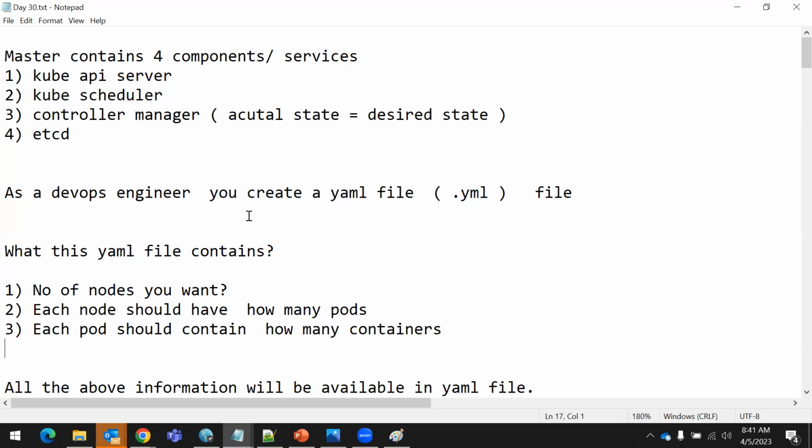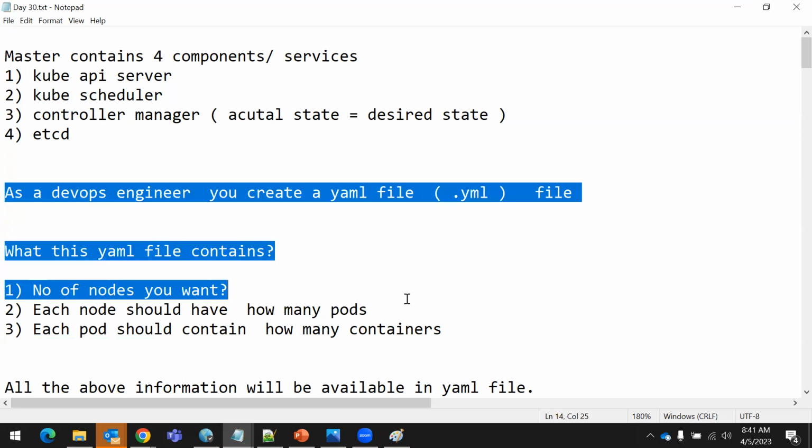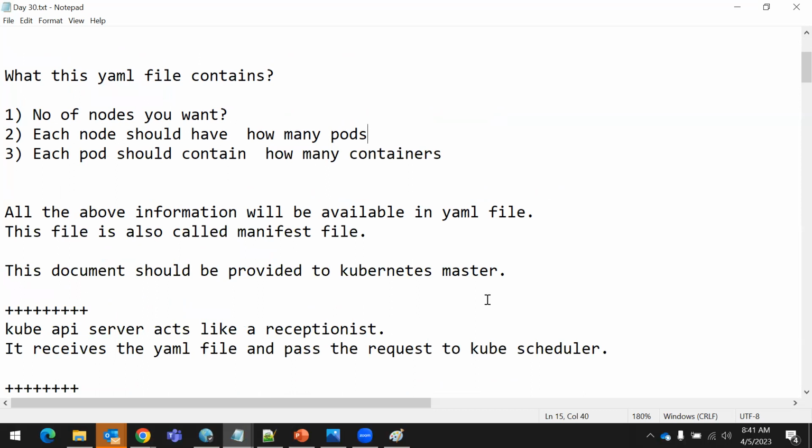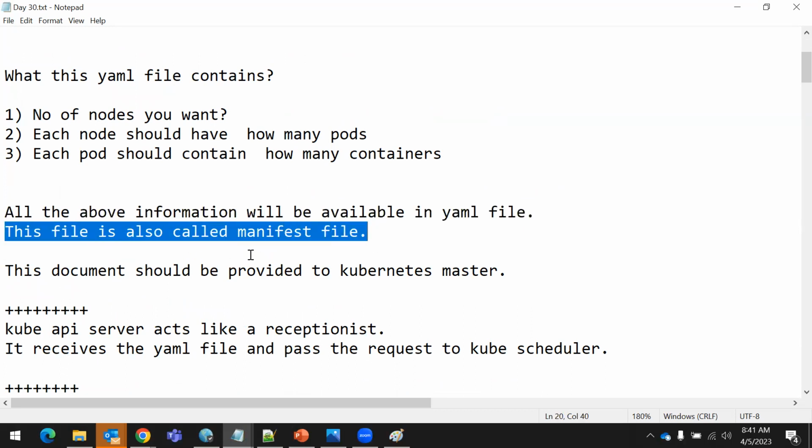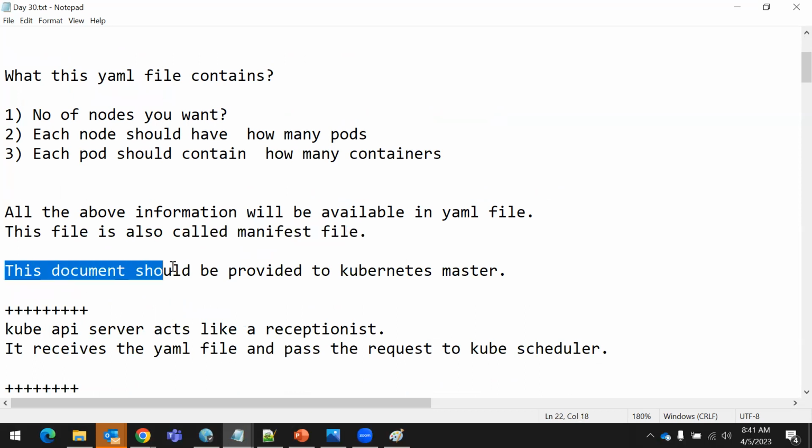What we are going to do is, as a DevOps engineer, you should be able to write a YAML file, and that YAML file should contain how many pods you want to create and how many containers you want to create inside the pod. Leave all these things. If you see the YAML file, you will understand everything. So all the information will be available in the YAML file. We are going to provide the entire information in the YAML file, and the YAML file is also called what? Manifest file.